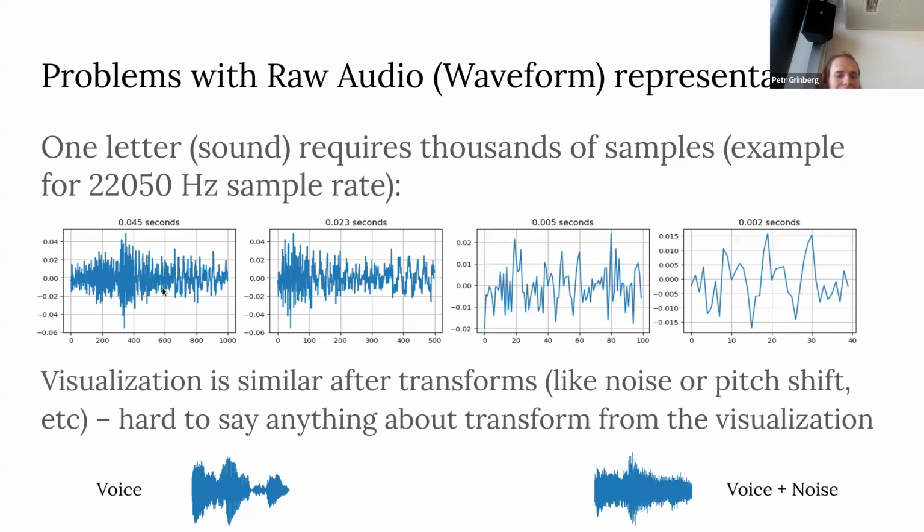Also, this visualization as a waveform looks similar when we apply some transforms. For example, here is voice on the left, and here is voice plus some noise on the right. Just by looking at the second picture, you can't understand whether this is voice plus noise or whether it's just voice which has high amplitude. Like, maybe I'm screaming and that's why it looks like this, not because there is some noise.